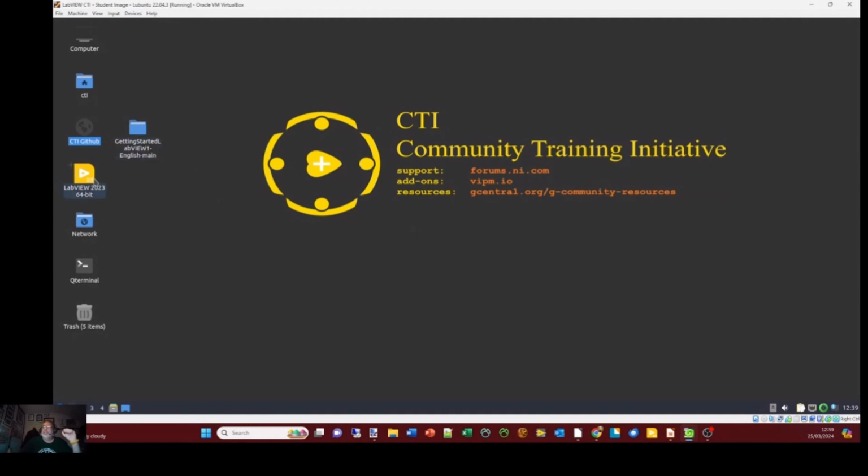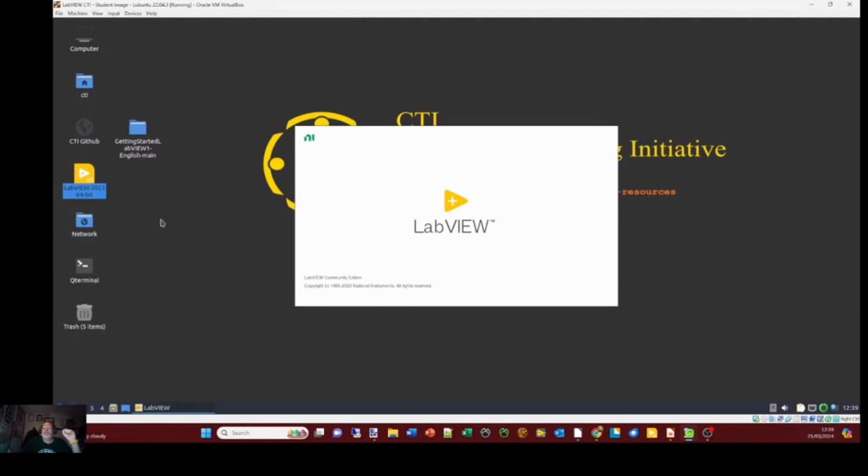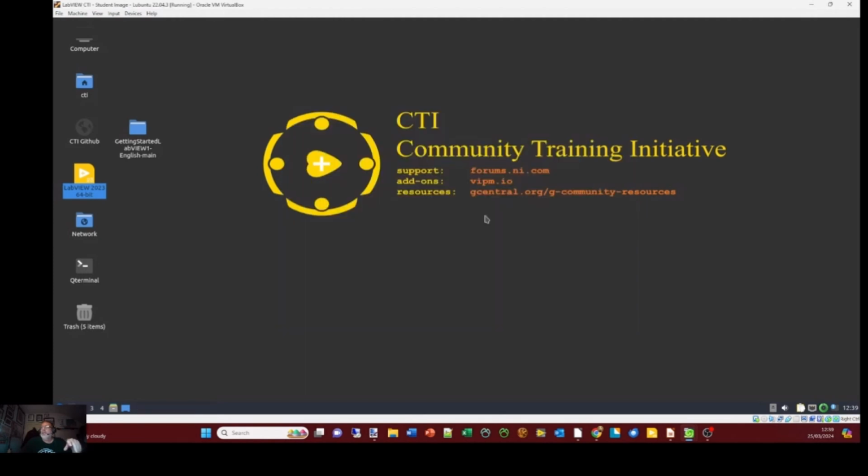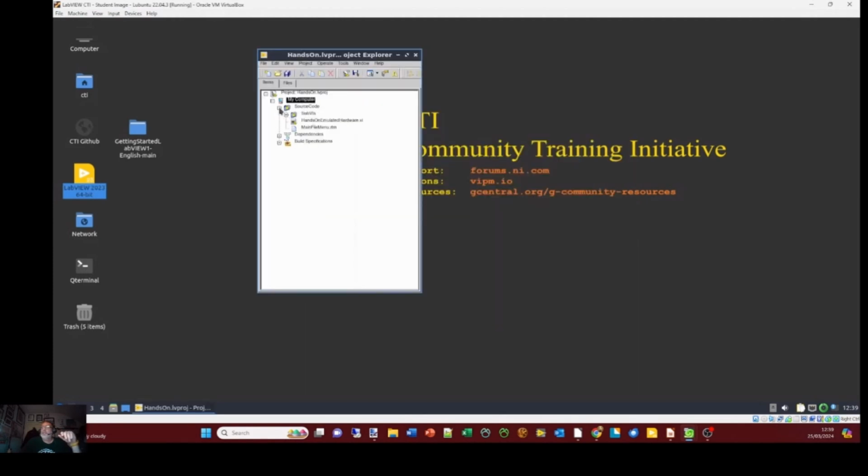But here you can see it's the same thing, 64-bit. So there seems to be a misconception that the LabVIEW Community Edition is 32-bit. It's not. It's 64-bit. And here we are. And here's the hands-on project, which is the emulated hardware.